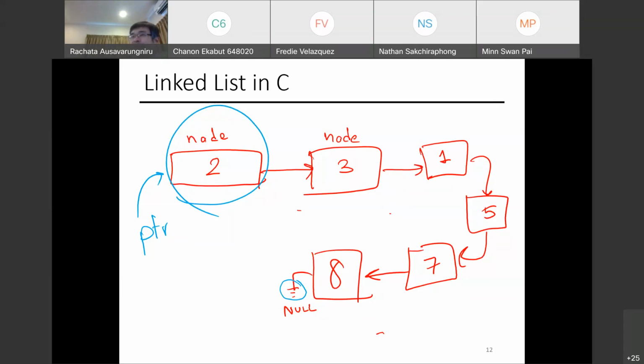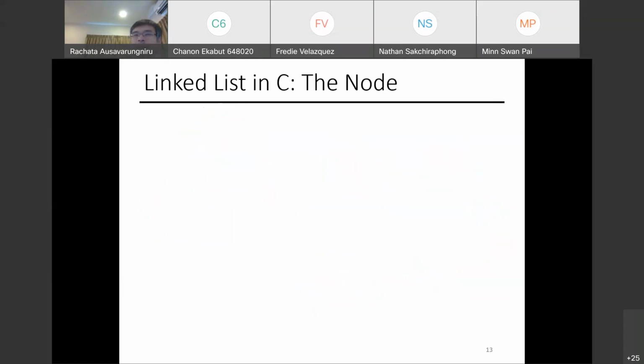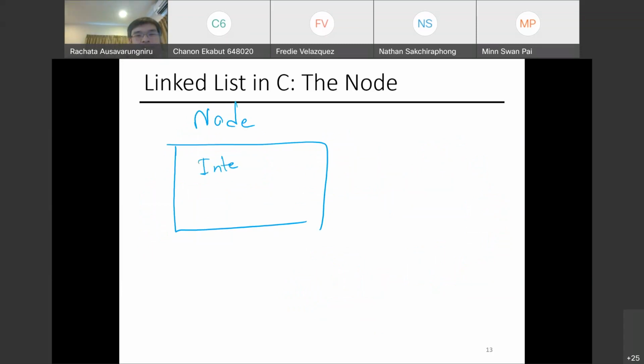It's a node, but what's in the node? What is on it? It's just an integer, right? So to create the node, let's say this is my node. What should be the data type that obviously should be in there? Integer, right? So I can just say something like int data, right?